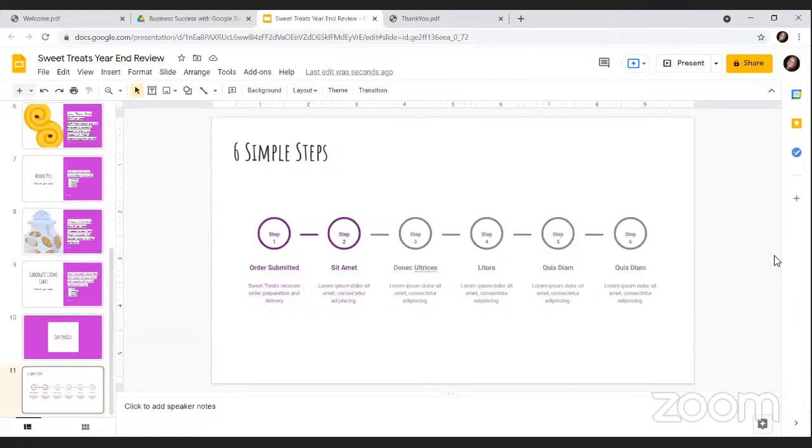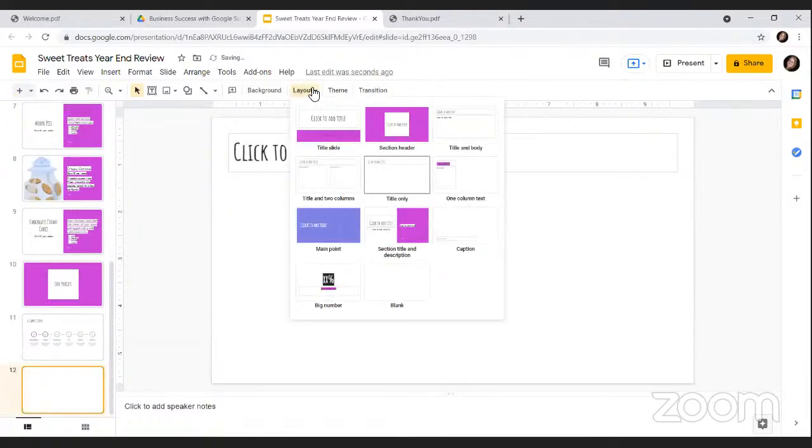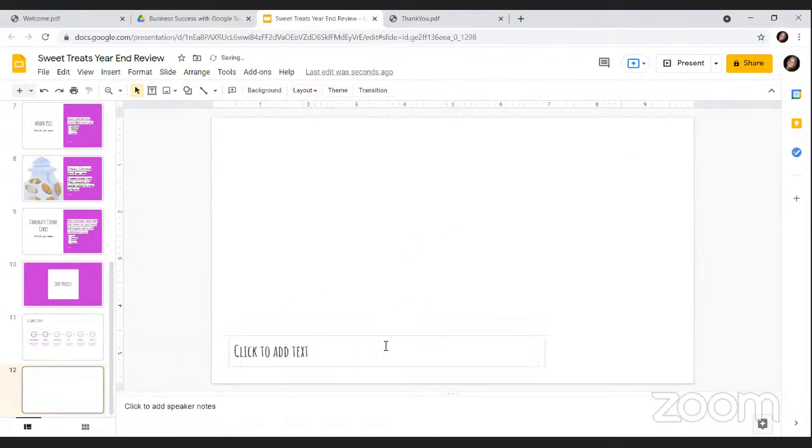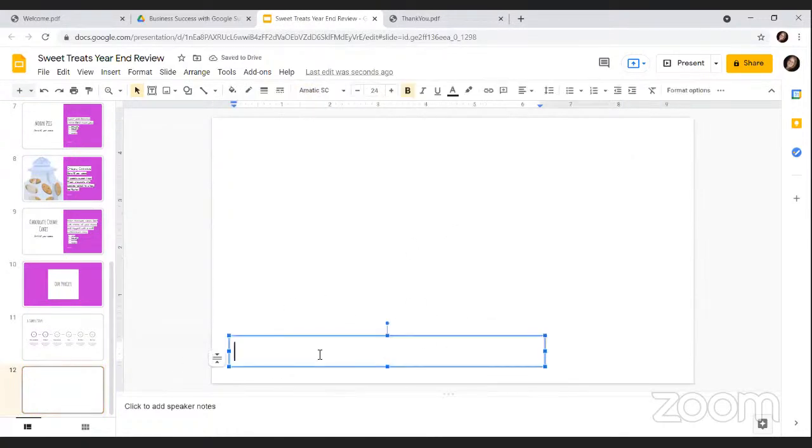Now, the last thing I want to do is add one more slide that will be able to demonstrate how we insert charts. So I'm going to go ahead and do that new slide. I'm going to go ahead and change that layout. And this time I'm just going to use the caption layout just for something different. Puts it down on the bottom instead of up at the top. And we're going to do our annual sales.